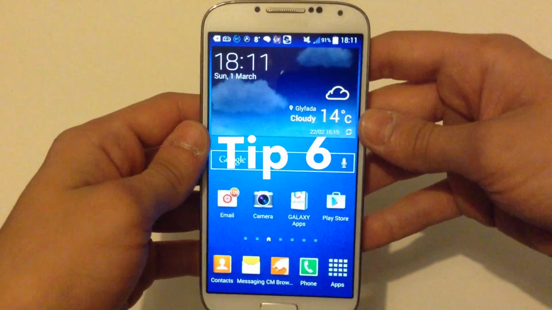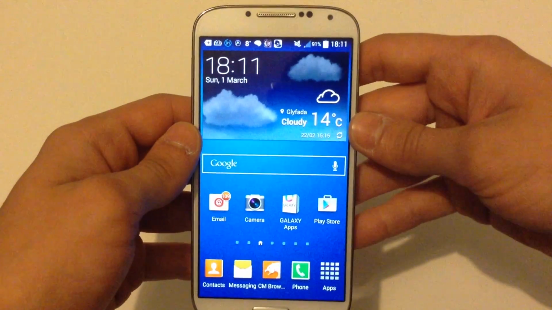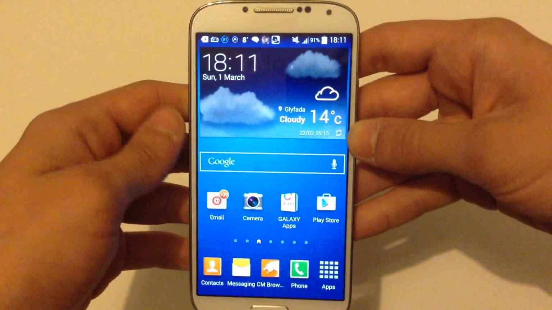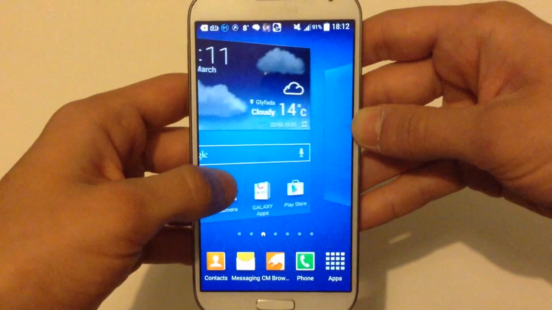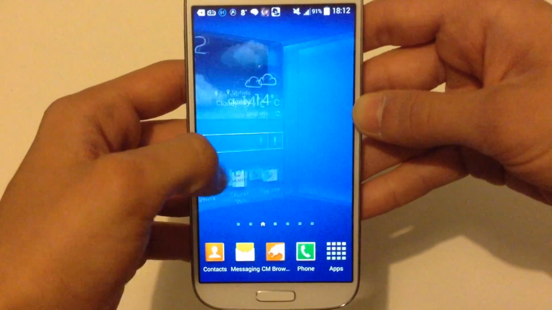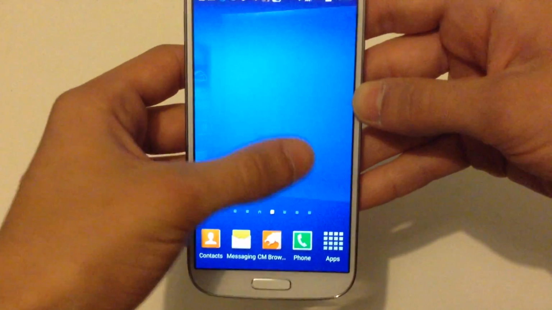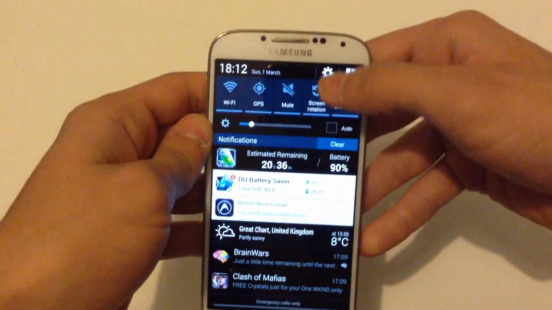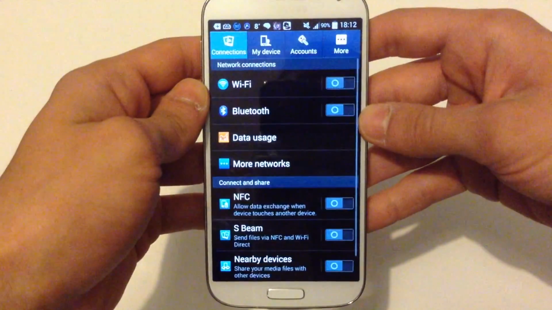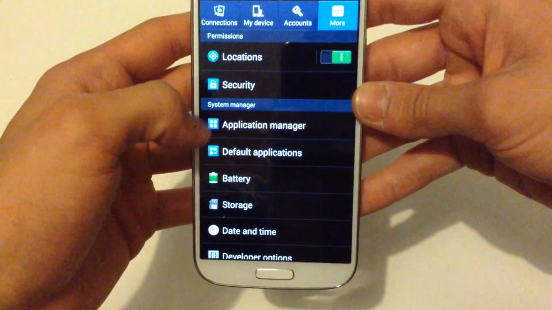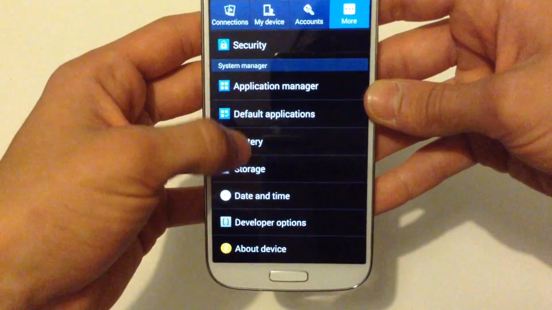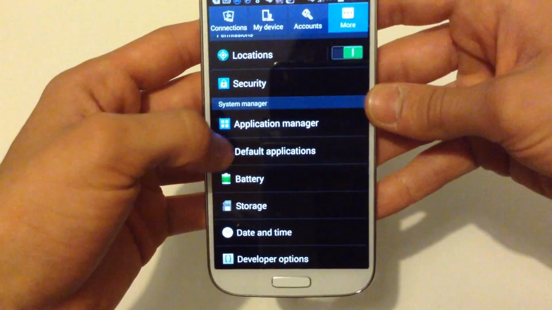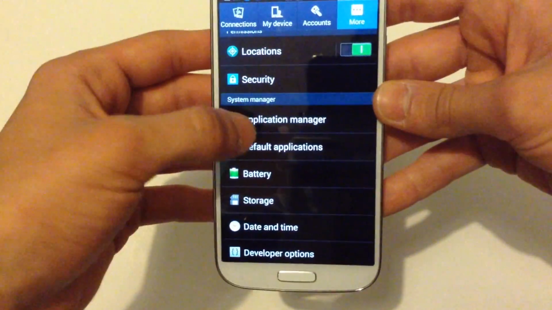Tip number 6. If you have a lot of apps, and actually a lot of you have some apps that you don't use, you can delete them, so as to free up space on your phone and make it feel a little bit faster. To do this, go to settings and go to more, and where you see application manager, or you have another name, just click on apps.